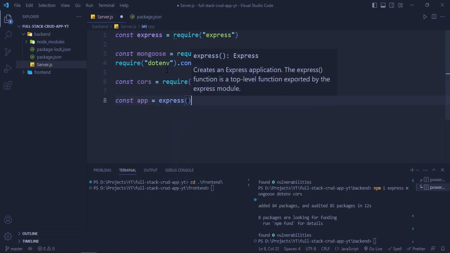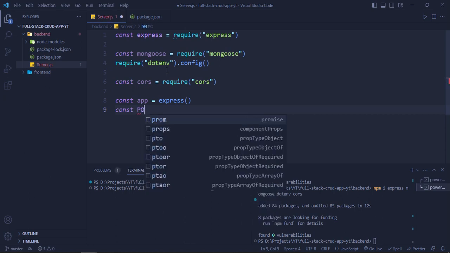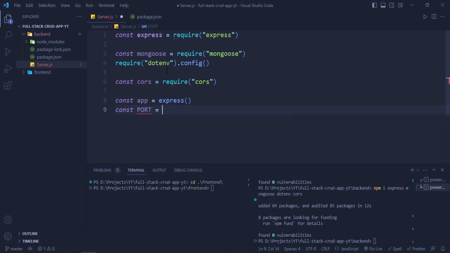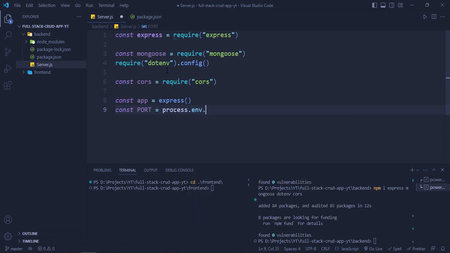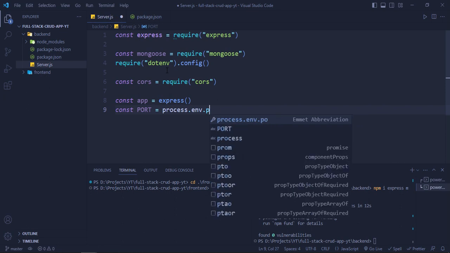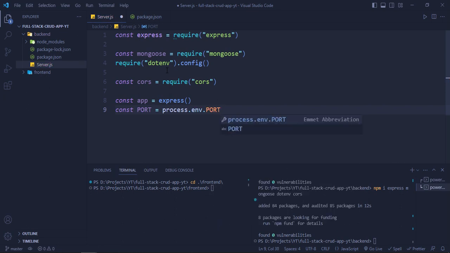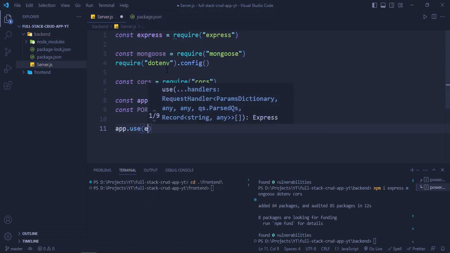and invoke it. Now what we are going to do, we are going to take a constant variable, const port equals process.env.PORT, otherwise if it is not available in our env file, otherwise it's 5000. Okay, and then we will do app.use and we will enable express.json.